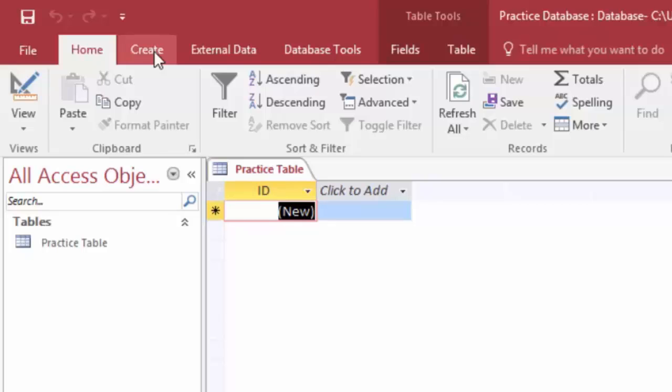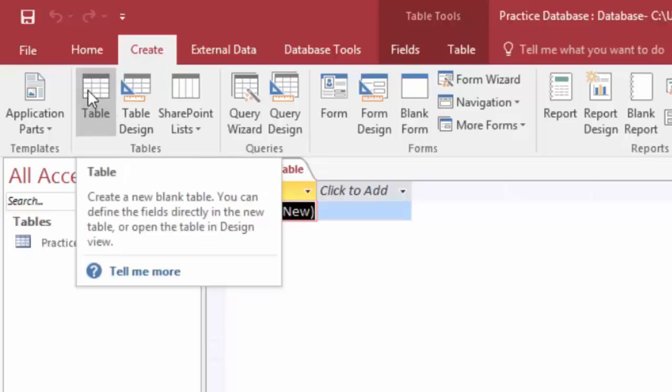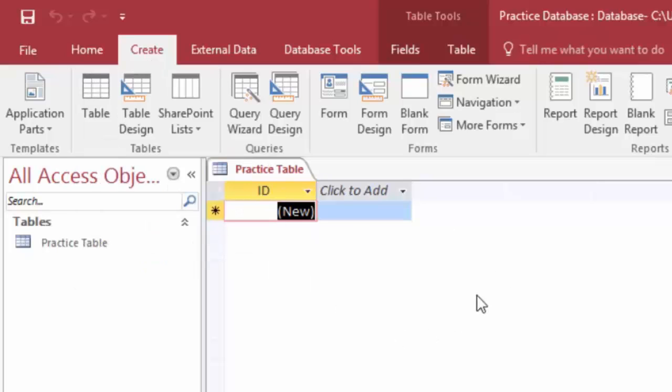Let's look at the Create tab. This is where you're going to actually create different objects in your database. So I already showed you how to go to Create and Table, and that's how we created this table. But we can create queries here. We can create forms here in this section. We can create reports here in this section. And then you can do macros and Visual Basic in this section.